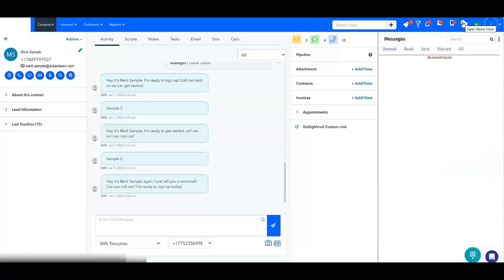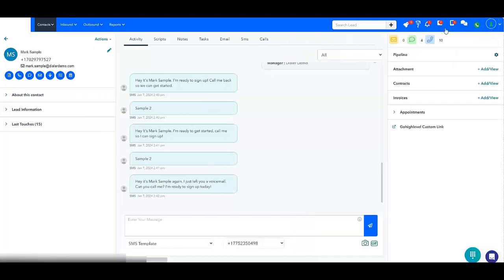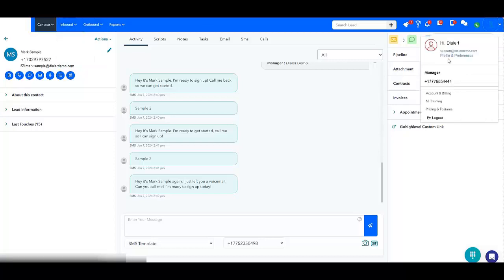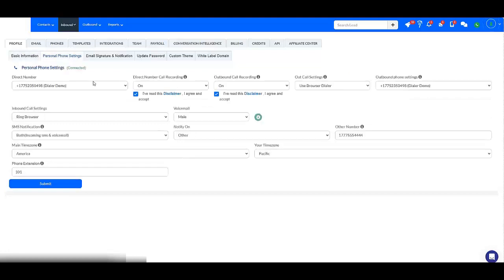Okay, now the final thing I want to cover here is how to receive calls outside of the system. So if you'd like to receive calls outside of the system, first thing is you would need to change the settings inside of your personal phone settings. So in order to do that, again, you just go back here to either phones or you can click on profile and preferences. So in this case, I'm going to go into profile and preferences because it'll take me right into my profile. I'm going to click on personal phone settings and I'm going to change the setting.